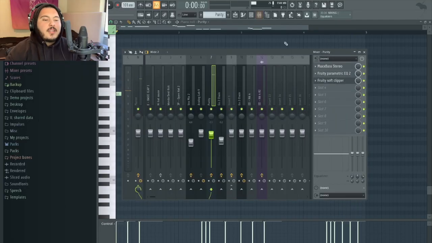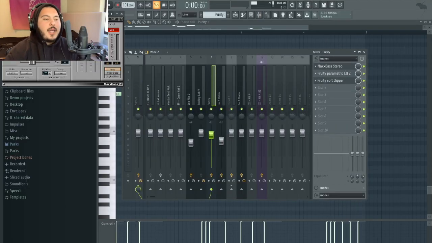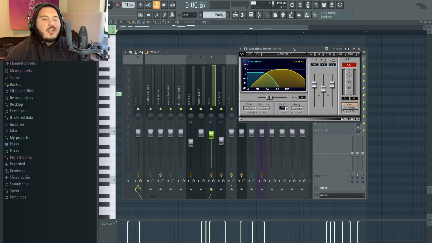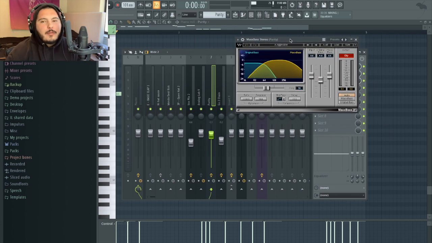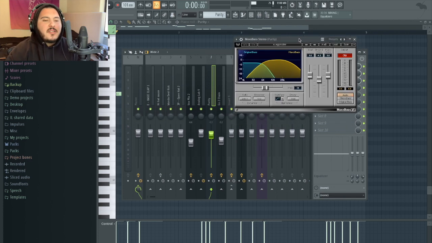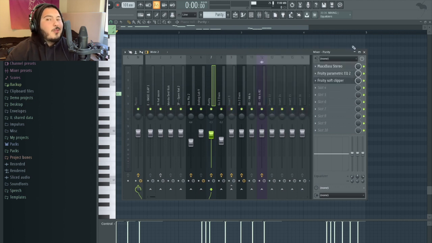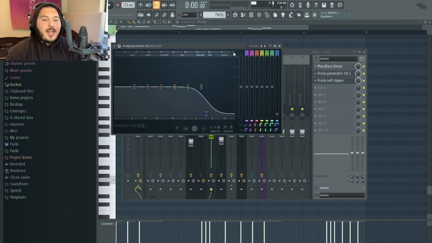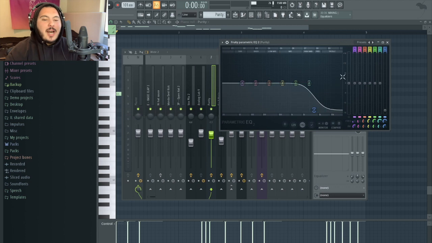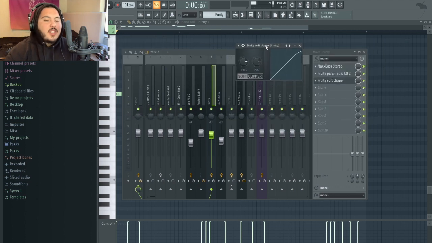And then for effects, all I did was put on Max Bass. This one right here is from Waves. You do have to pay for it. Unfortunately, it is not free. But it really just boosts up the bass on whatever you want to put it on. So I got the aggressive preset on just because I really wanted this thing to slap. You feel me? Then after that, I just put on an EQ to get out some of the high end. And I put on a soft clipper at the very end.